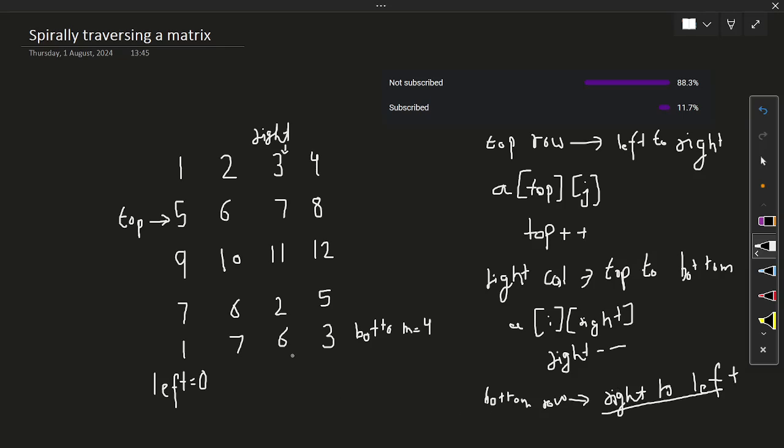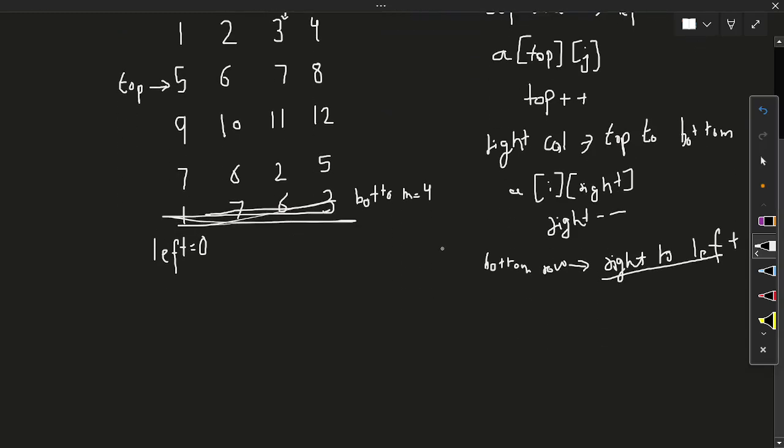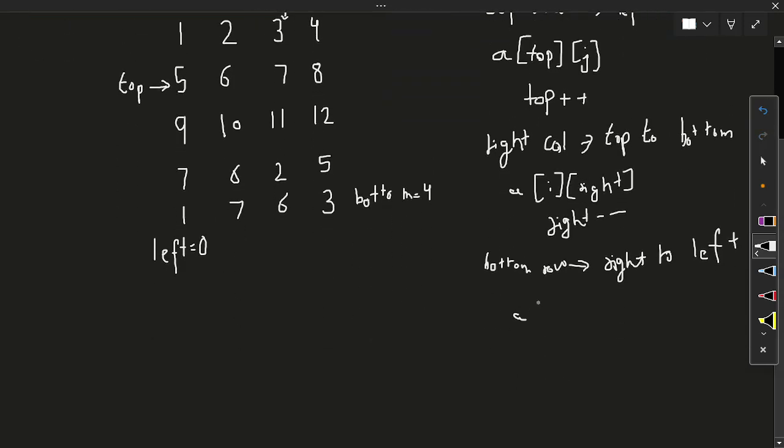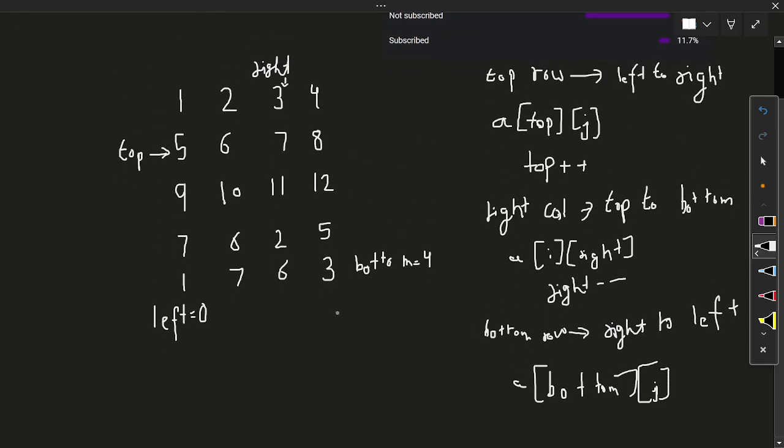So this is our third iteration, and in this our row number stays the same, and we have to change our j. So our row is the bottommost row, so this is our variable bottom, and our column is changing. This is a for loop, and we have the j variable. So the bottommost column is 4, and we have to travel from right to left. Right is this, so it will give me this index.